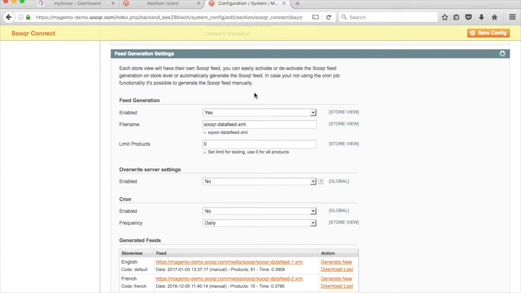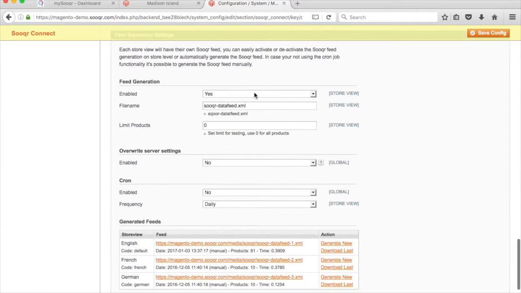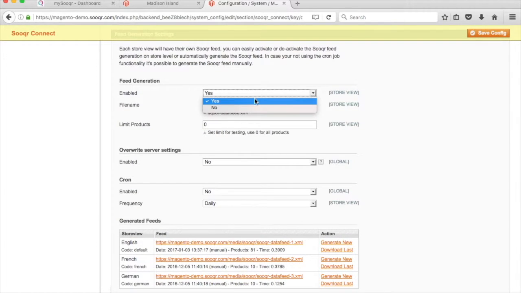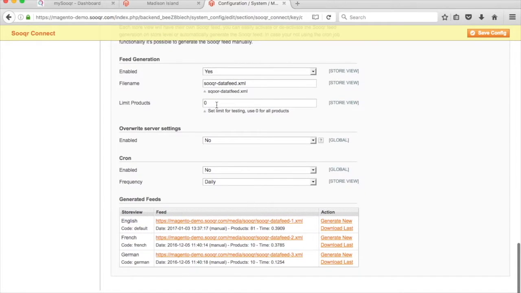Feed generation. Enabled. Set to yes if you want to enable, set to no if you want to disable. File name. Please specify the name for your data feed. For example, Sooqr-datafeed.xml. Limit products. Set limit for testing. Use 0 for all products.